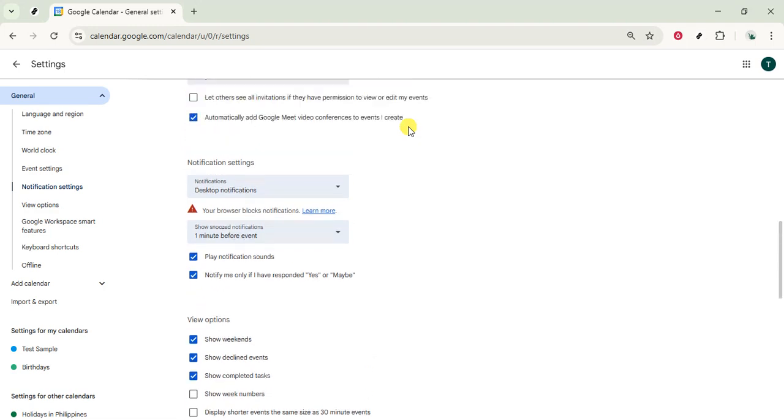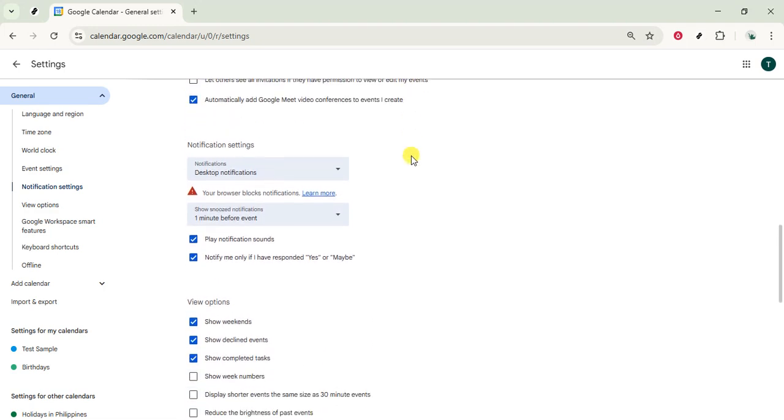That's it. By switching to desktop notifications in Google Calendar settings, your reminders will now pop up clearly on your screen, helping you stay on time without constantly checking your inbox or calendar.